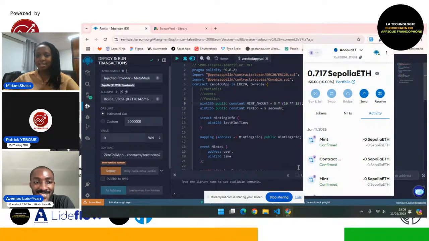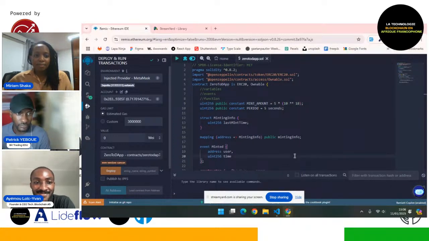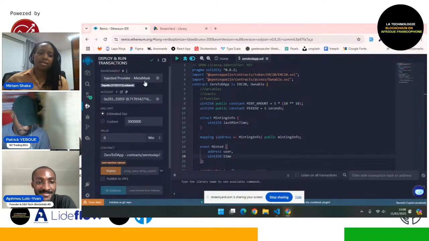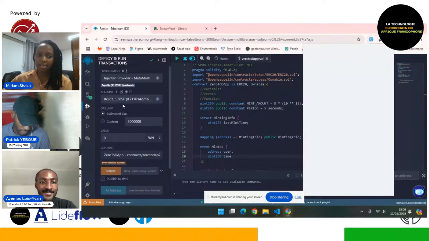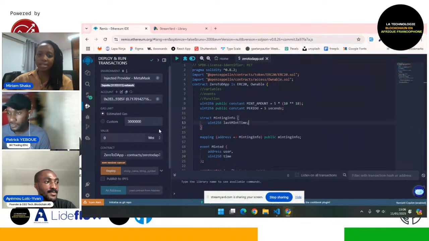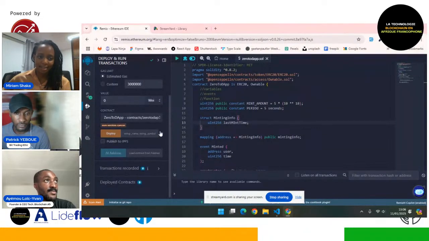So it's done. I've connected my MetaMask account to Remix, which directly connects to the Sepolia test network. For my Sepolia account, the address connected is this one, and it has some Sepolia ETH. So I'm using this account on the Sepolia network.